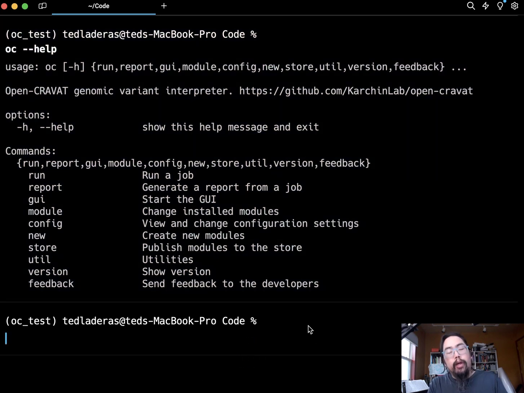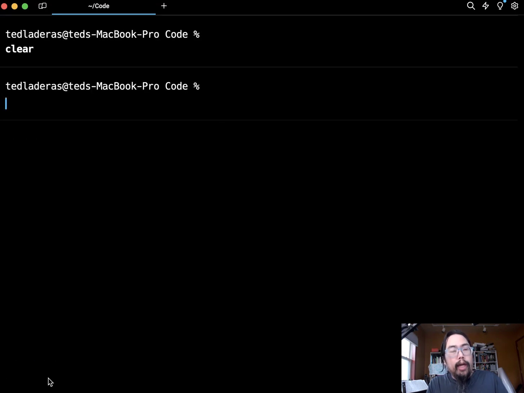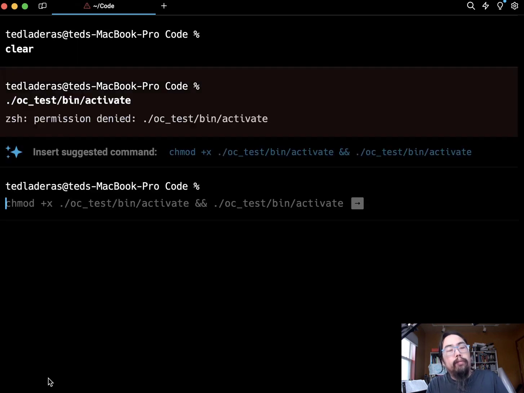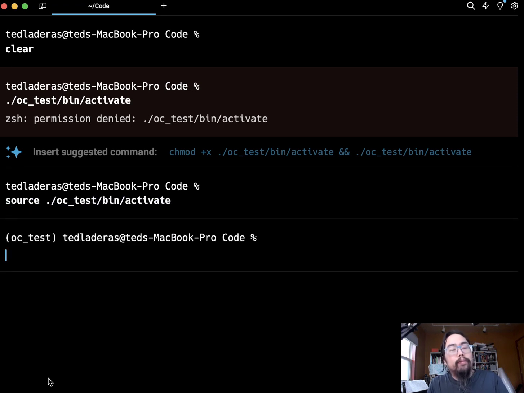A quick note: if you want to deactivate your OpenCRAVAT environment, we can just type in deactivate. Notice that our prompt does not have that OC test in front of it anymore. If we want to activate it again, we can do OC test bin activate. Oh, sorry, we need to source. So now our virtual environment is all ready.